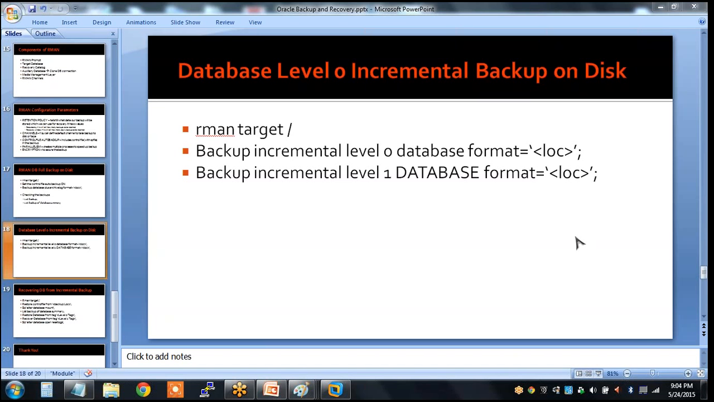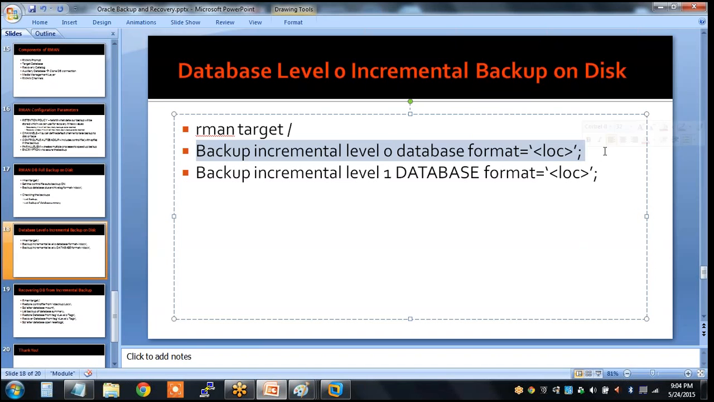Okay. So now, as we know, we cannot apply level 1 backup on full backup. So we will understand the incremental backup. So to take incremental level 0 backup, we'll use this command.